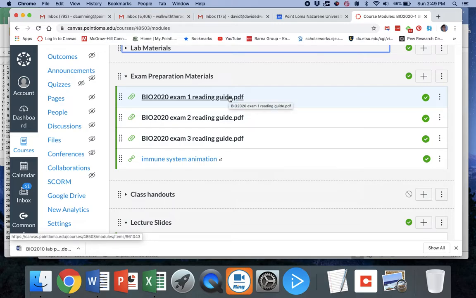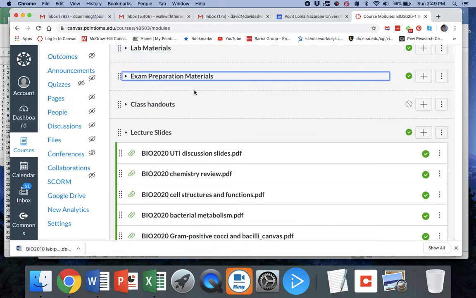So my suggestion is that you actually print it off, stick it in your book, and have it right next to you, and check mark things as you go along. So follow along those reading guides as often as necessary. Towards the end of the semester, I'm going to mention an animation associated with the immune response. I didn't have any place else to tuck it, so I stuck the link here under exam prep materials. Make sure you know where that is. You'll need it at the end of the semester.